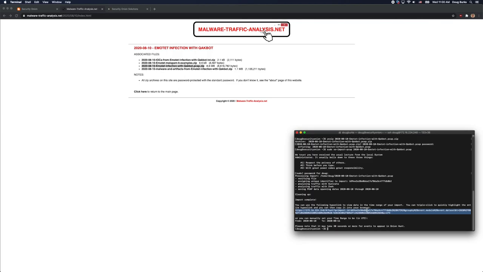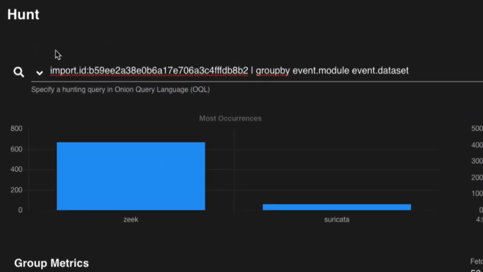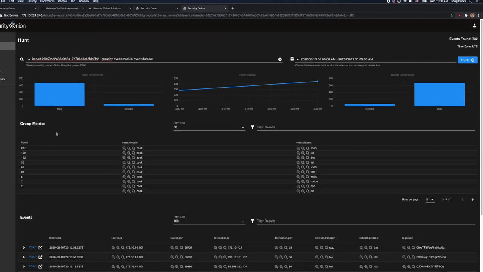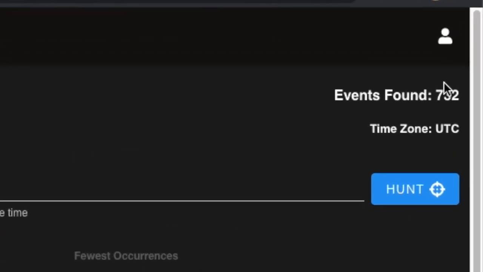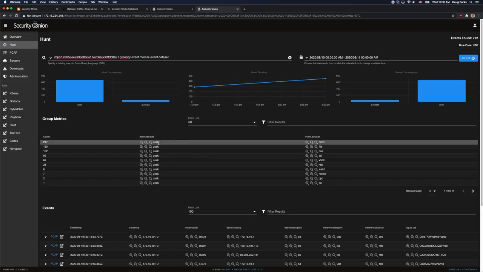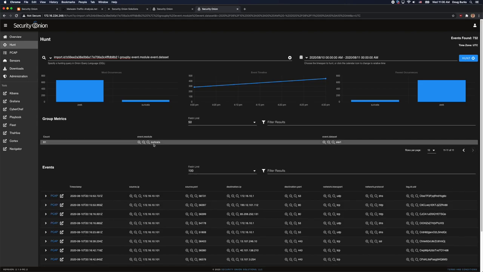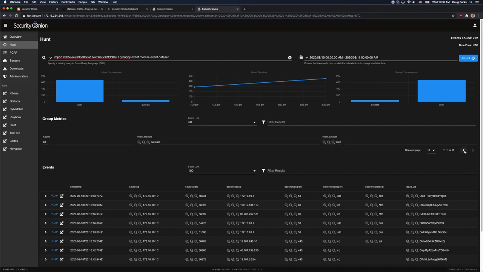We can copy that, paste it into our browser, and that takes us to the hunt interface, and it runs this query. It searches for all logs related to this import ID, and it groups by event module and event.dataset. So then we see we have 732 logs that were generated from that pcap file. Most of them came from Zeek, and you can see the different Zeek data types here. And we do also have some Suricata alerts as well.